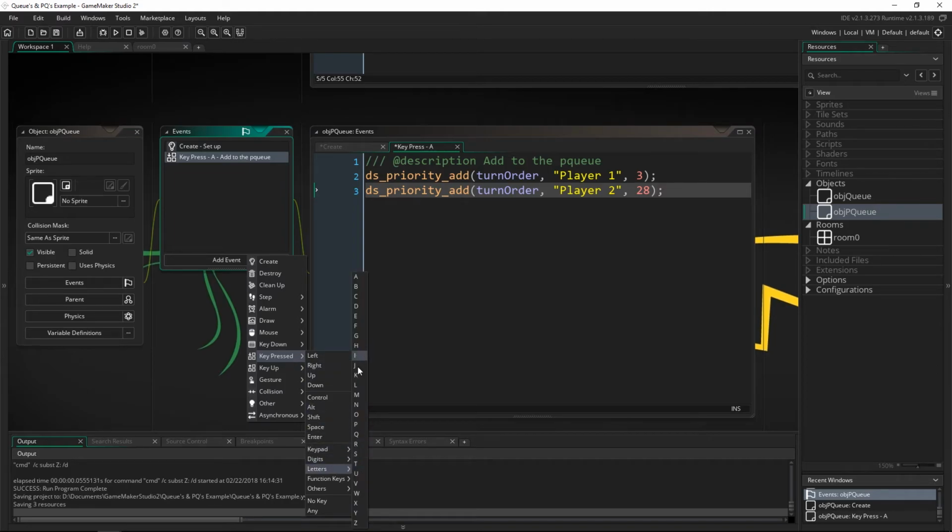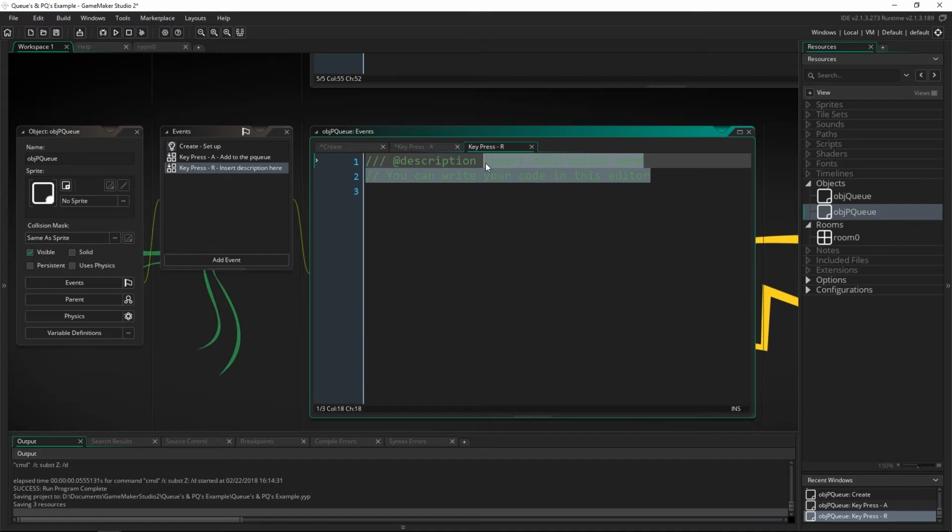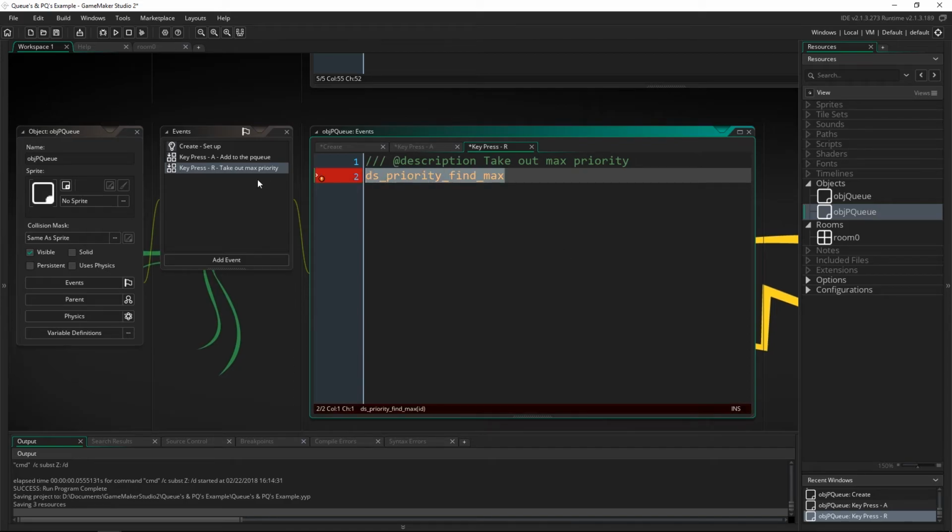Let's add a key press for letter R, for removing it. So take out max priority. Now the way that's done is ds_priority_find_max. So you find the maximum, and all you have to do is give it turn order. It's very similar to the DQ because there's only going to be one thing that it returns. Now if it finds two values, again, it's going to return the one that was added first, but we don't have to give it any more information than this right here.